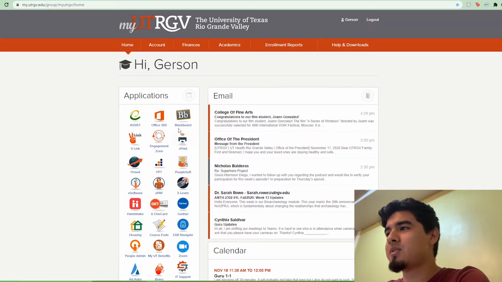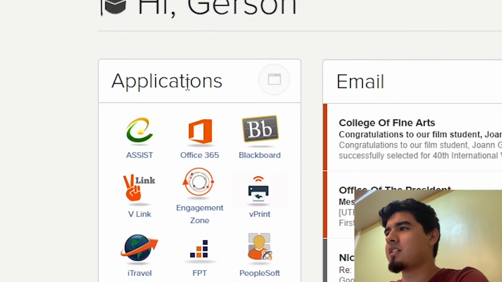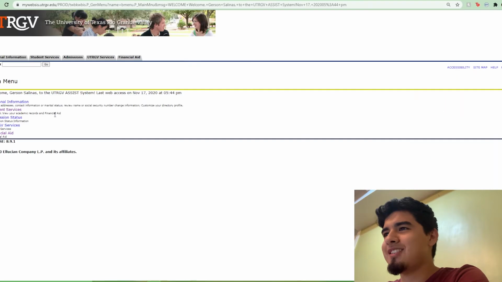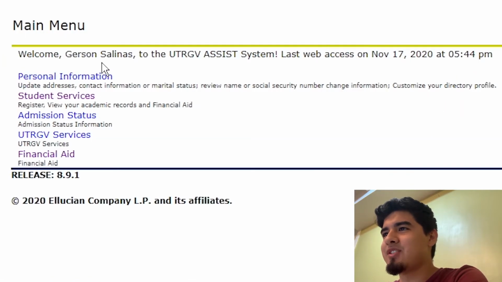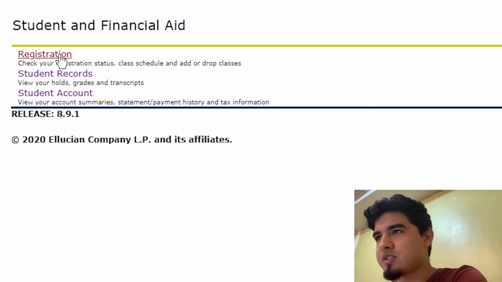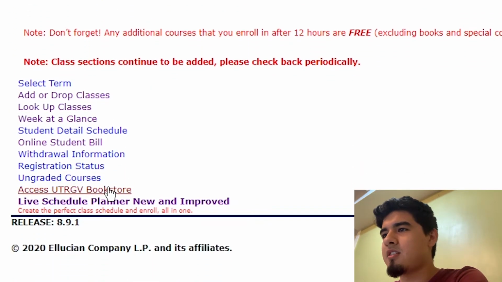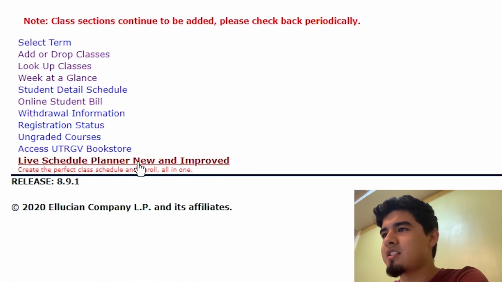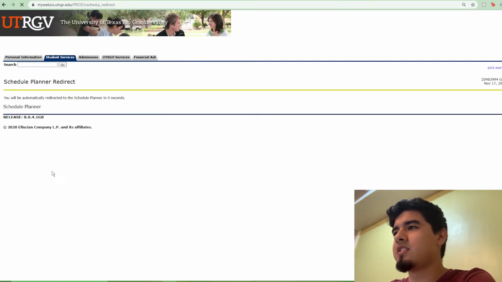The first thing you're going to do is log in to myutrgv.edu, and then in your applications you're going to hit assist. Once you're in assist, you're going to go to student services. From student services you're going to go to registration, and from there all the way down you're going to see live schedule planner, new and improved. The reason why it says new and improved is, I don't know. I don't know why it says that.